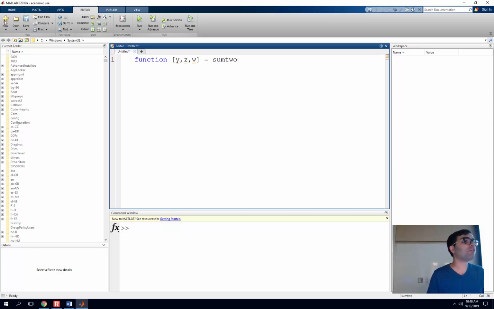Because if I name my function sum, then the built-in function sum is going to be gone, right? ToSum is fine. Capital SUM, that's fine, but lowercase sum cannot be the name of your function.